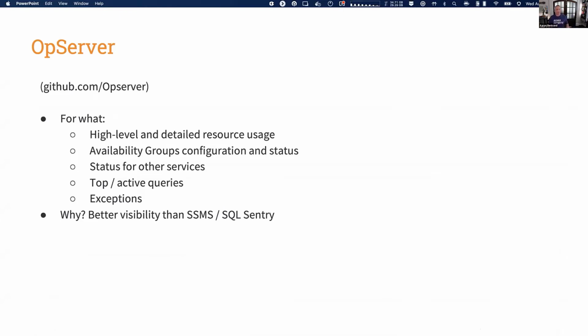And why do we use that instead of built-in tools? It's a much more concise view than SSMS or SQL Sentry for AG specifically. And some of the top query stuff too is very powerful to see aggregates. And I'll show a couple of screenshots from those.